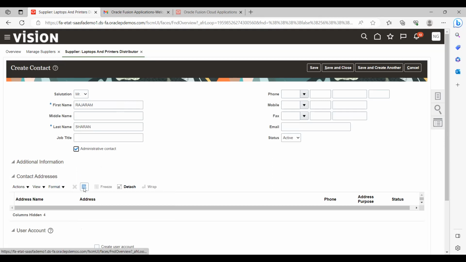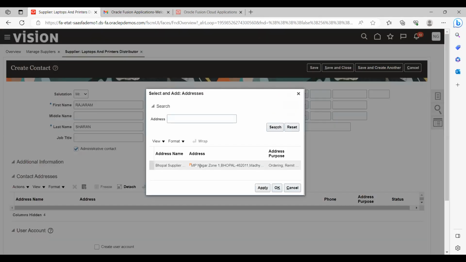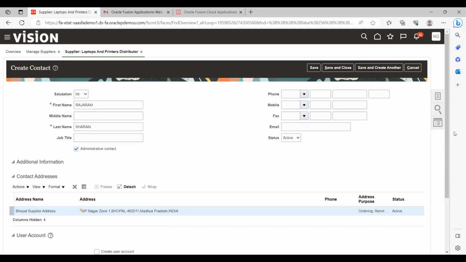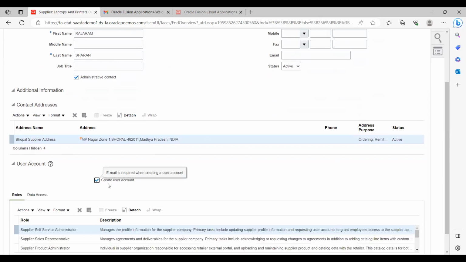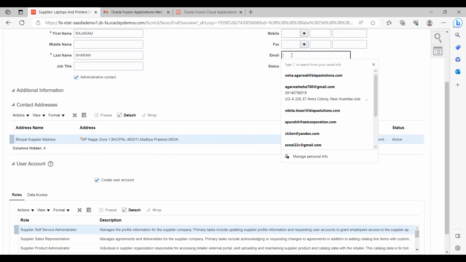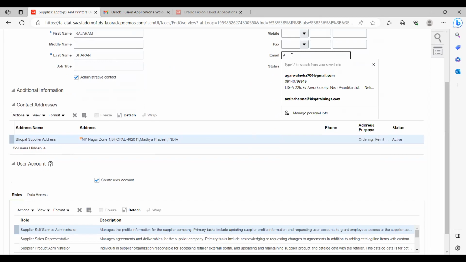So you can select an address for the created address, and you can provide the address here. So for now we'll take the supplier's address here. This is the address of the supplier from where this person is operating. If you want to create a user account for this user, we can click on create user account. When you click on create user account, it will ask you to provide the email. For now, I am providing my email here.